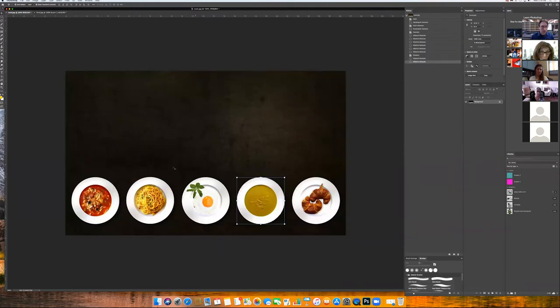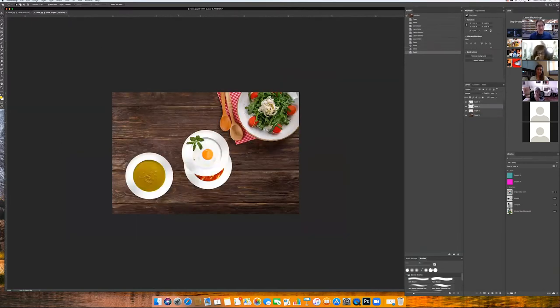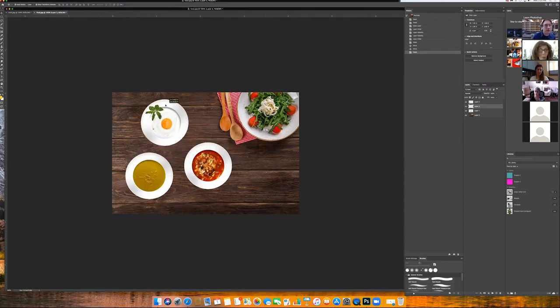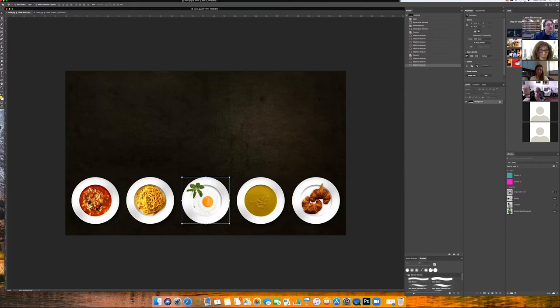Let's see. I'll do one more. Let's do the eggs. And again, Command C, Command V. As I mentioned, there's other selection tools you can use too. The elliptical marquee tool, with the sort of juggling of the shift key and the spacebar, does kind of throw some people for a loop. So if you'd like to try some others, the lasso tools are more for real freeform selections.